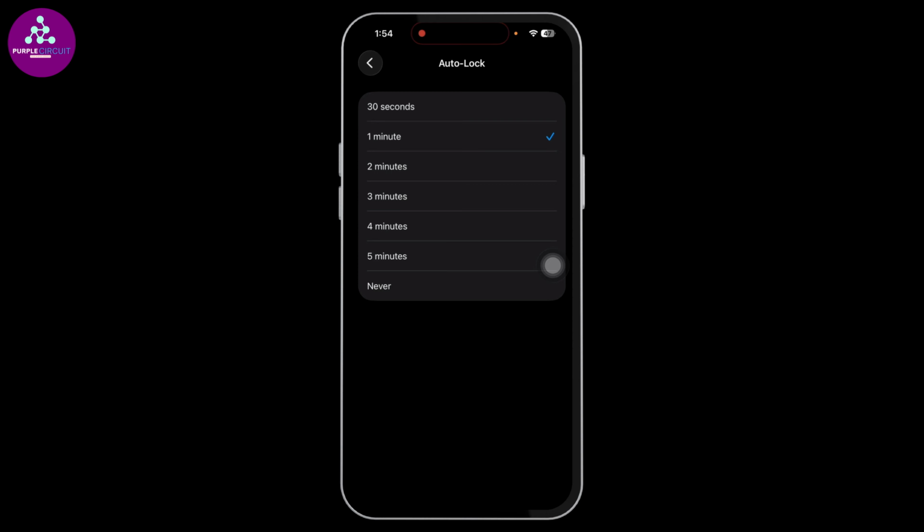And that's it. These 10 settings will help protect your privacy and optimize your iPhone's performance.